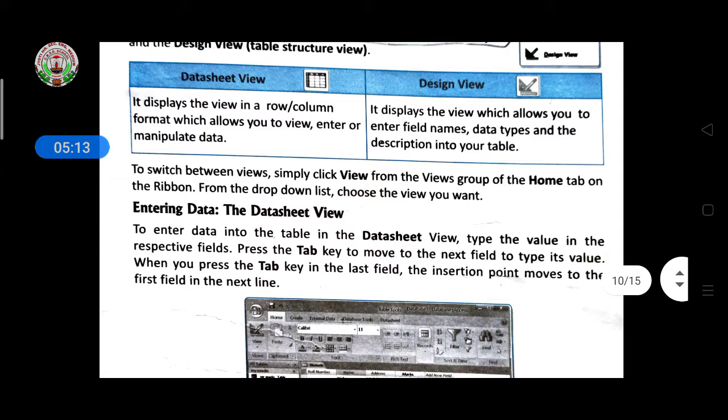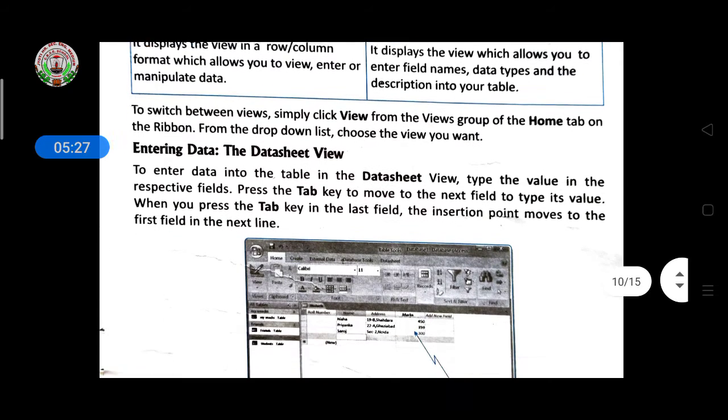Then to switch between views, simply click View from the View group of the Home tab on the ribbon. From the drop down list, choose the view you want. Yes, if you want to change, it will display in the view from the Home tab.